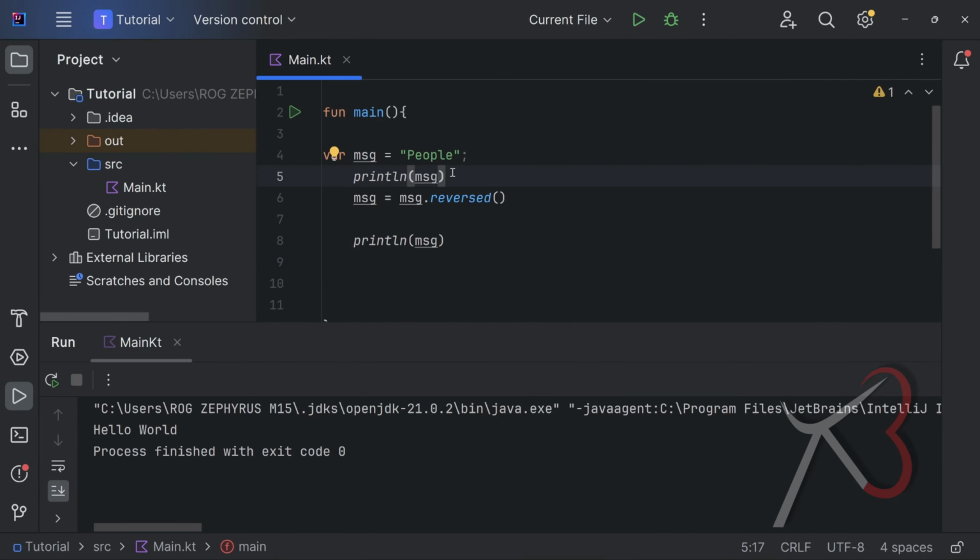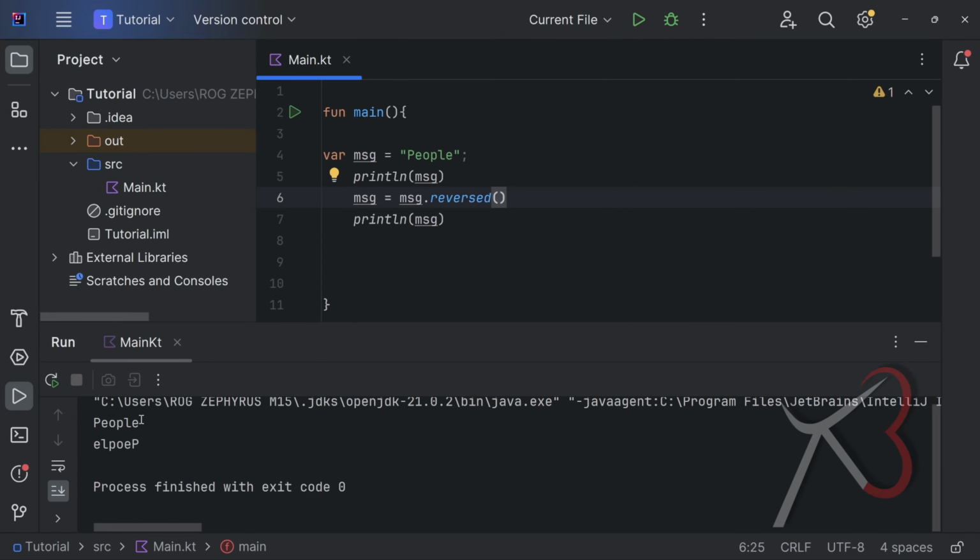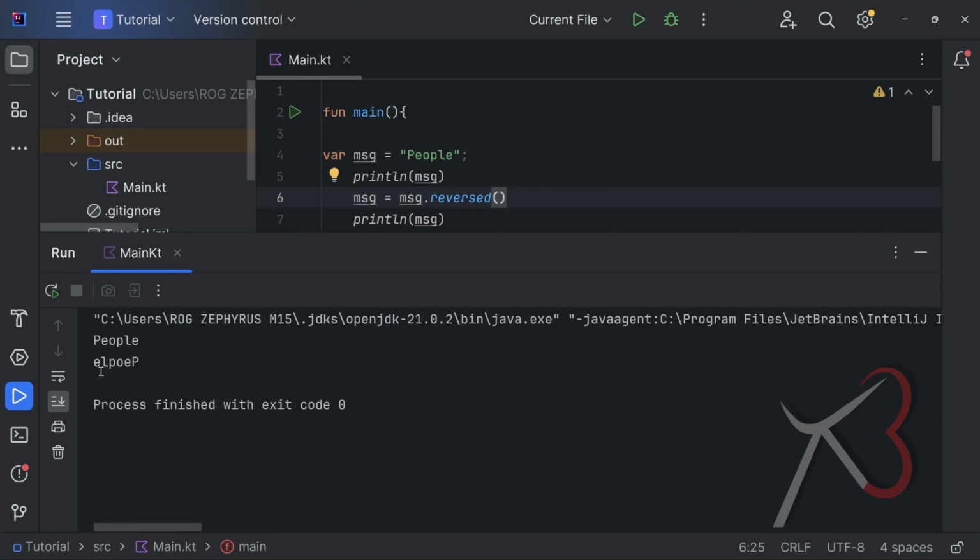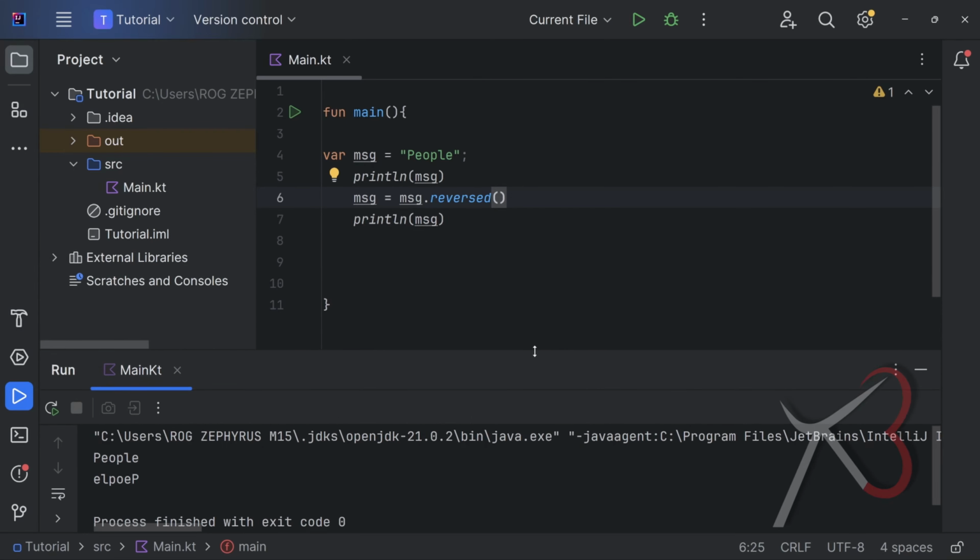So you can see I have two prints. The first one is before I reverse the message, right? The second one is after this message has been reversed. Is it not so? So let's print out this stuff. Let's see what we're going to have. So the first one is people. The second one is, are you getting it now? If you can pronounce it, please let me know in the comment section. All right. When I say elpoep, I don't know. So that is just it.